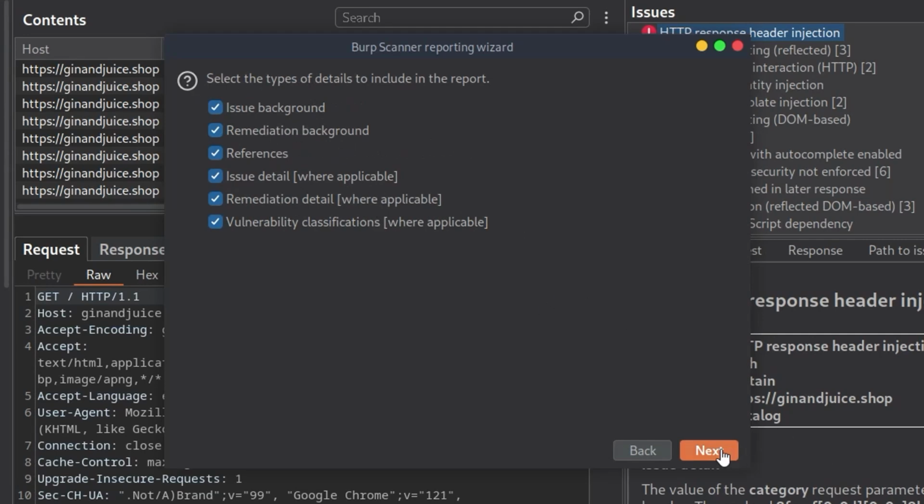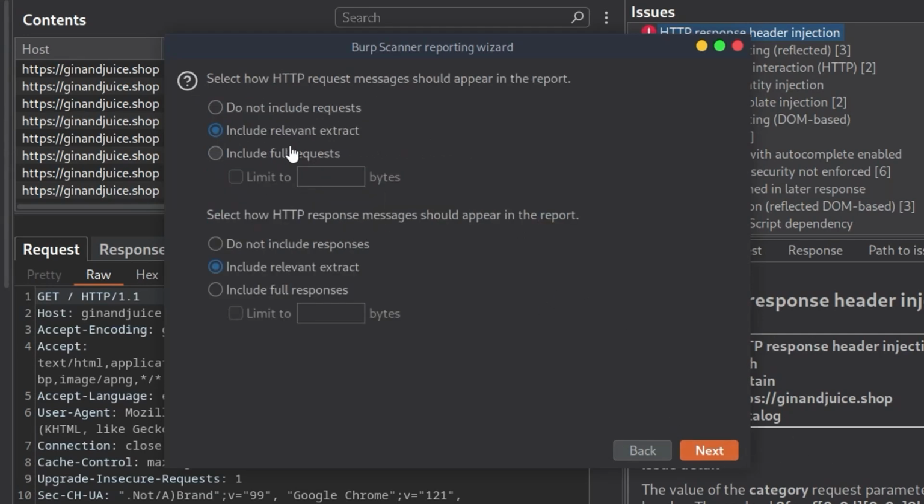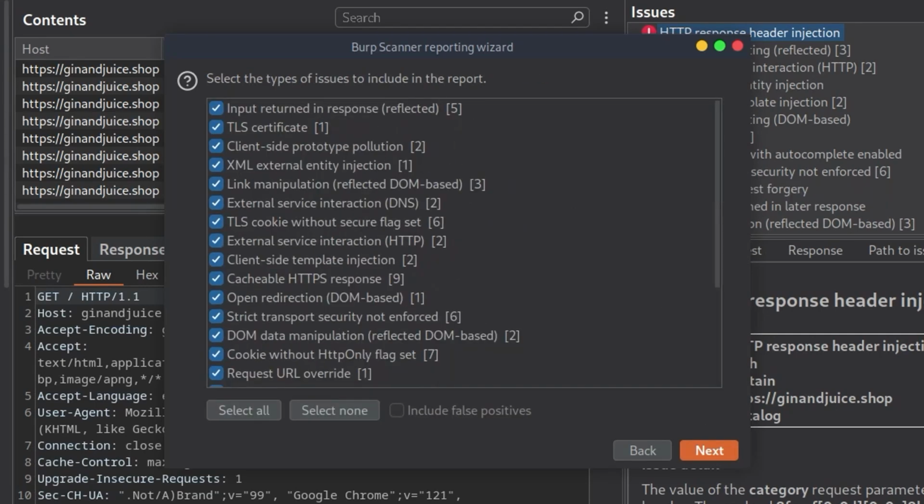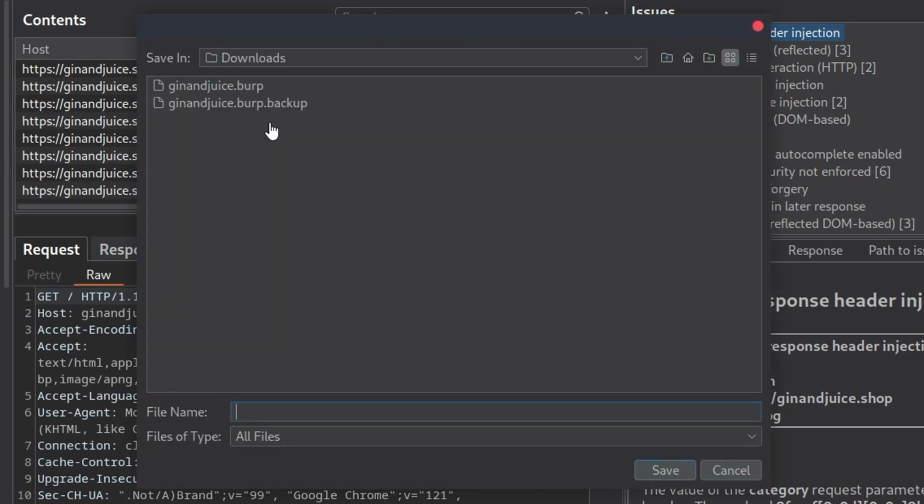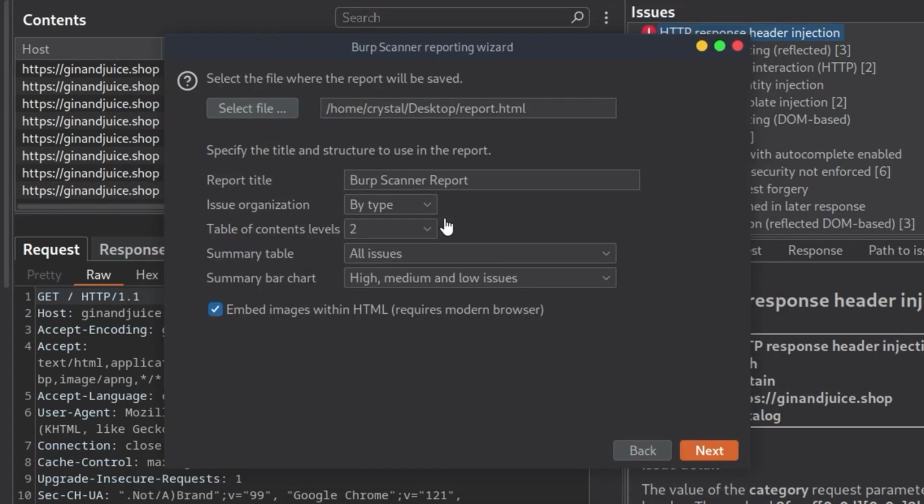Let's include everything. And do we want to include this? Yep, that's fine. Here's a list of the issues. We'll just leave them all. Where do we want to save it? I'll just put this to the desktop. You can see I've got a project created just so that we can keep going back to the same Burp Suite project. But let's just do here, then reports.